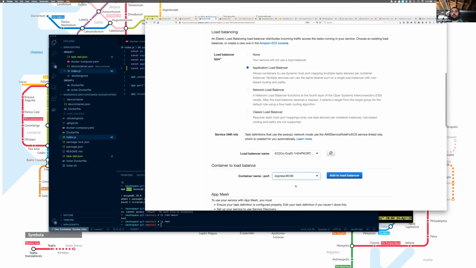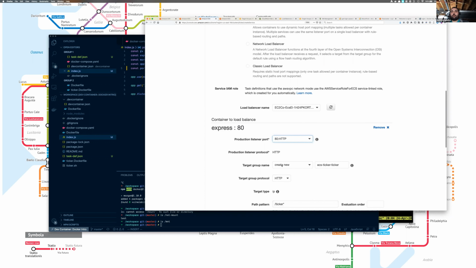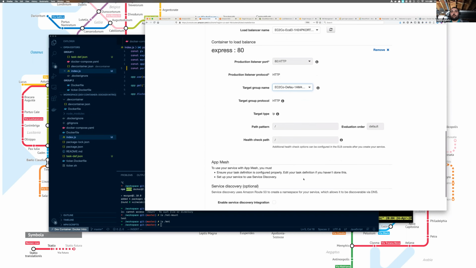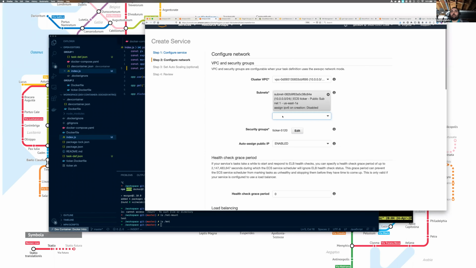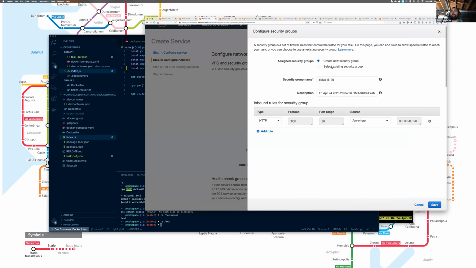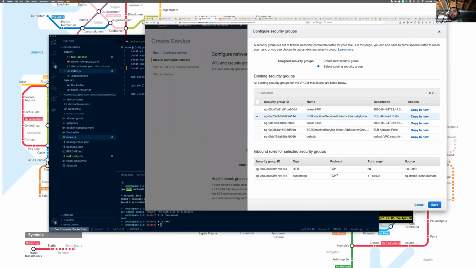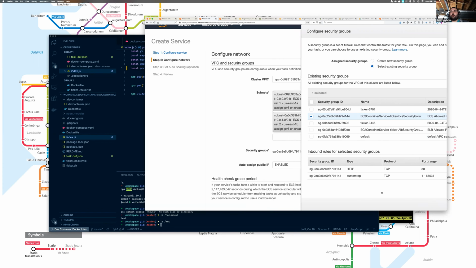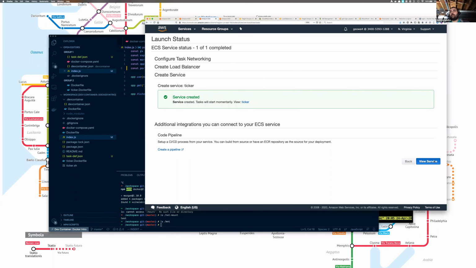No mesh, no service discovery, add to load balancer, pick that port, pick that target group. Good. Subnets, not going to forget this time. Now I'm going to pick this security group that I know worked the first time. It's allowing ingress on 80 and to the security group for all the things. All right, cool. Service finally created.